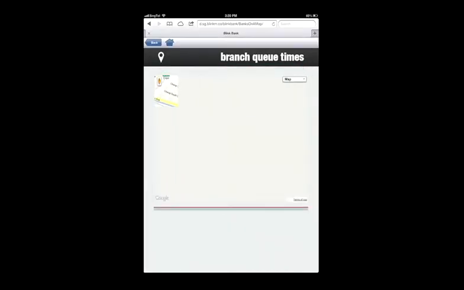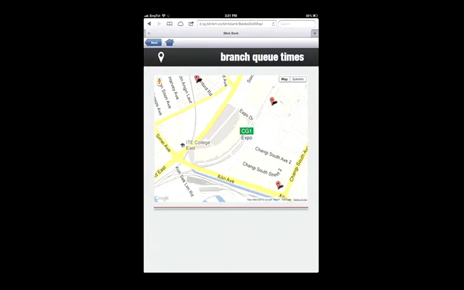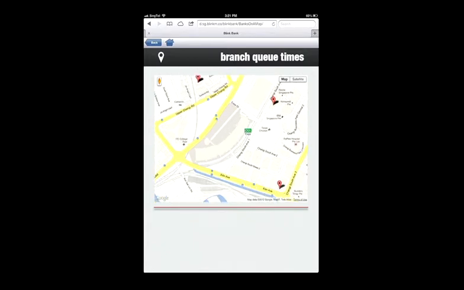So our branch queue wait time calculator gives me the ability to get the app to work on almost any device I'd be running. One click and I'm in here, to GPS locate me and say, this is where I am, I'm at the Expo Center, and there's a number of branches that are relatively close by.